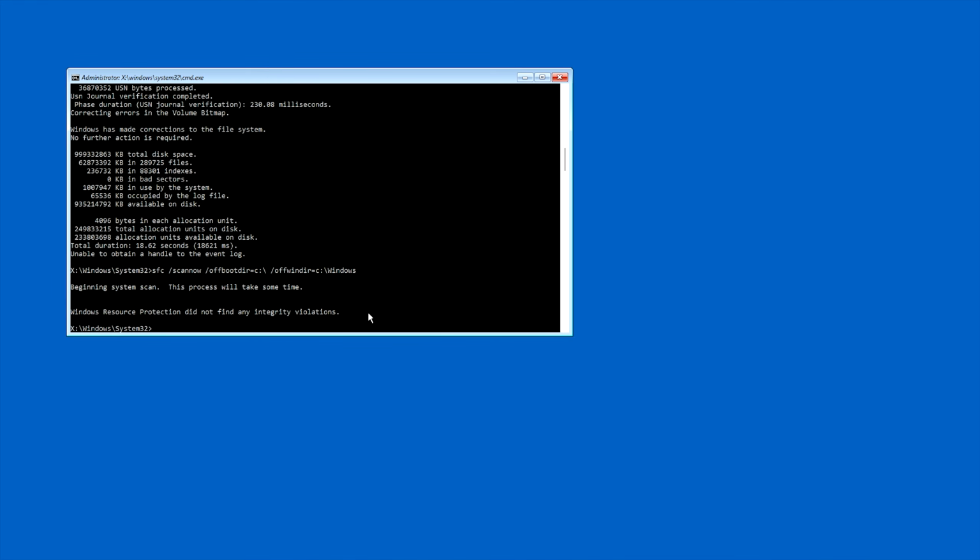All right, so now we're back. As you can see, it says Windows Resource Protection did not find any integrity violations. Well, this is good news, but it's actually not good news, because that means that's not what's stopping us from booting Windows. However, it can come back a couple of different ways. It's either going to say it did find problems and fixed them, and if that's the case, great, you might actually have a functioning system again.